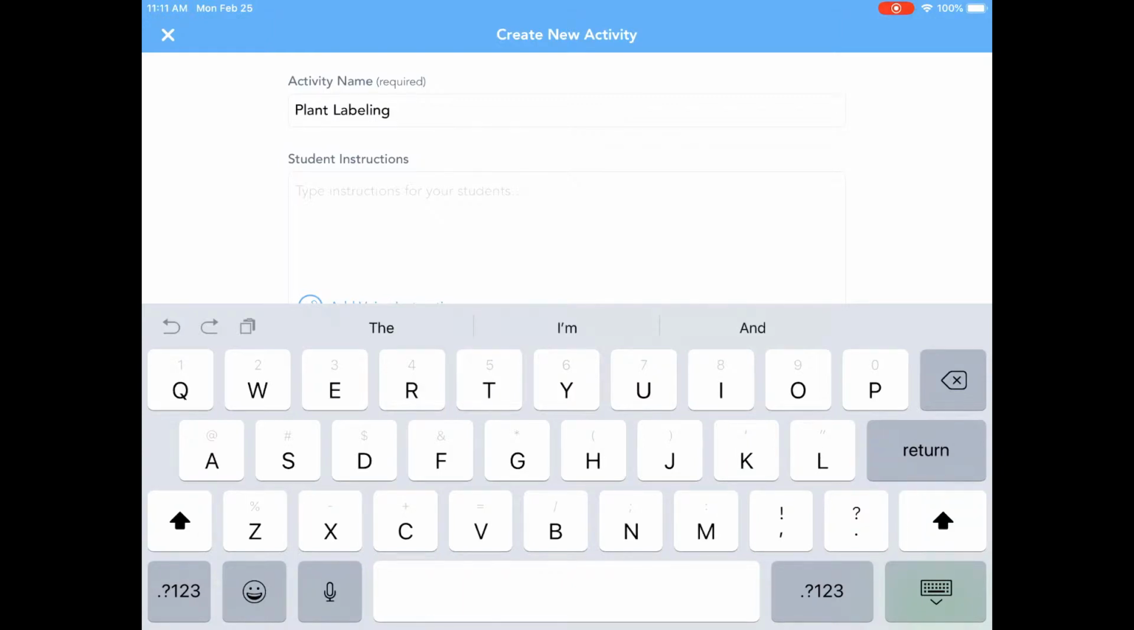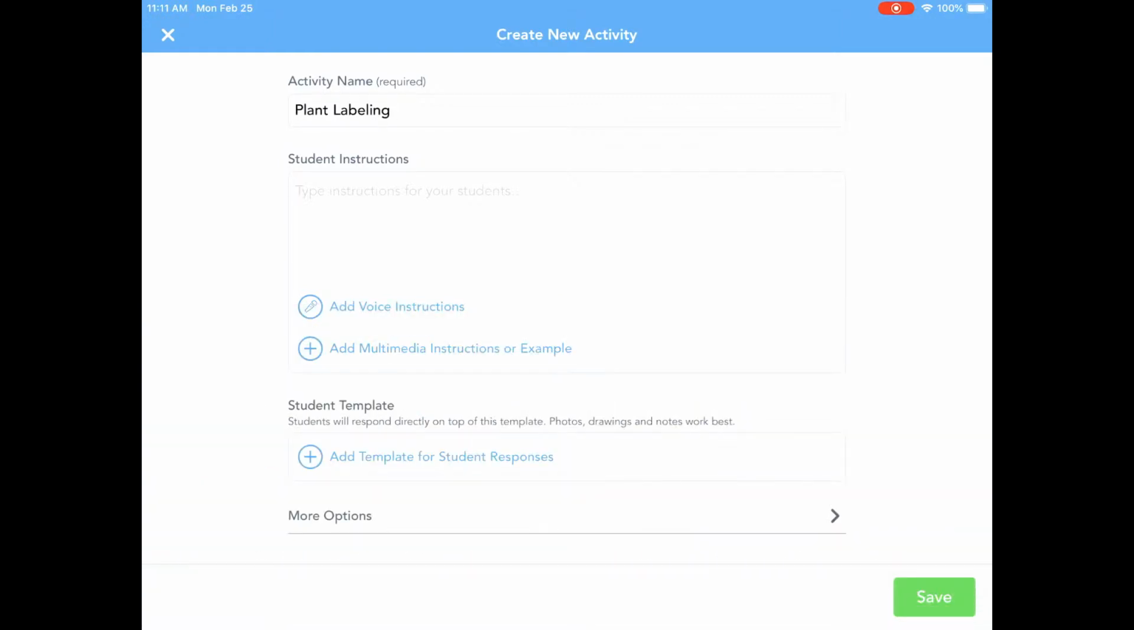Here, I can type instructions to my students, but I'm going to hold off on that. I can also add voice instructions or multimedia instructions if my kids aren't reading well or anything like that. But to label things, the kids are going to have to manipulate a template inside of Seesaw. So we click on add template for student responses.